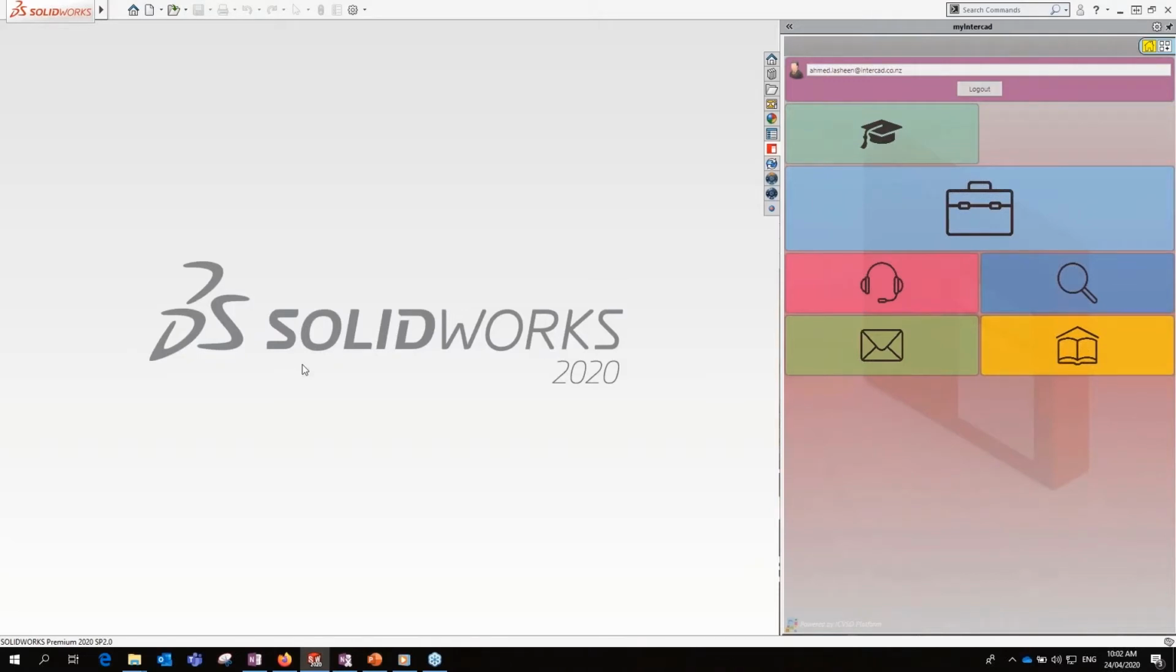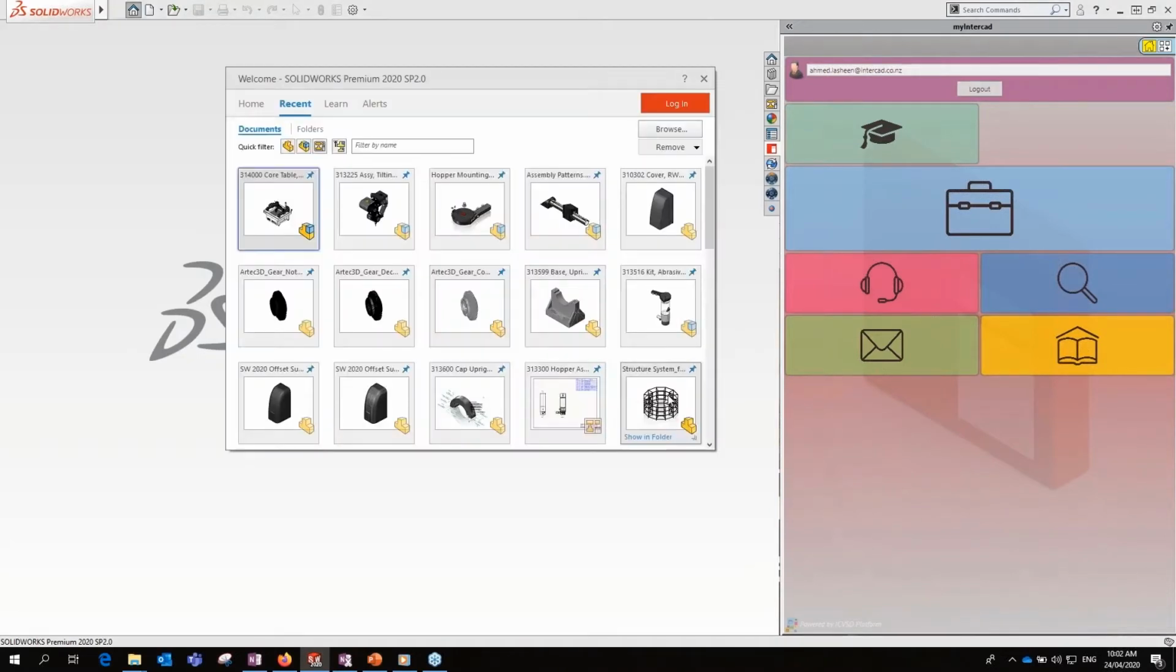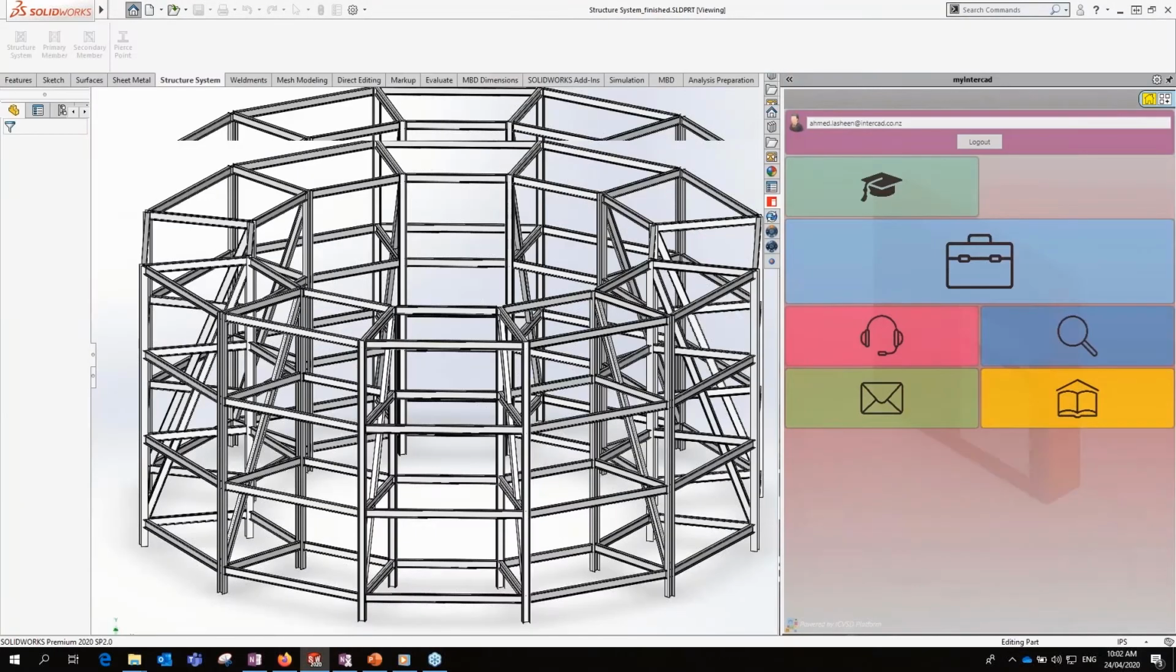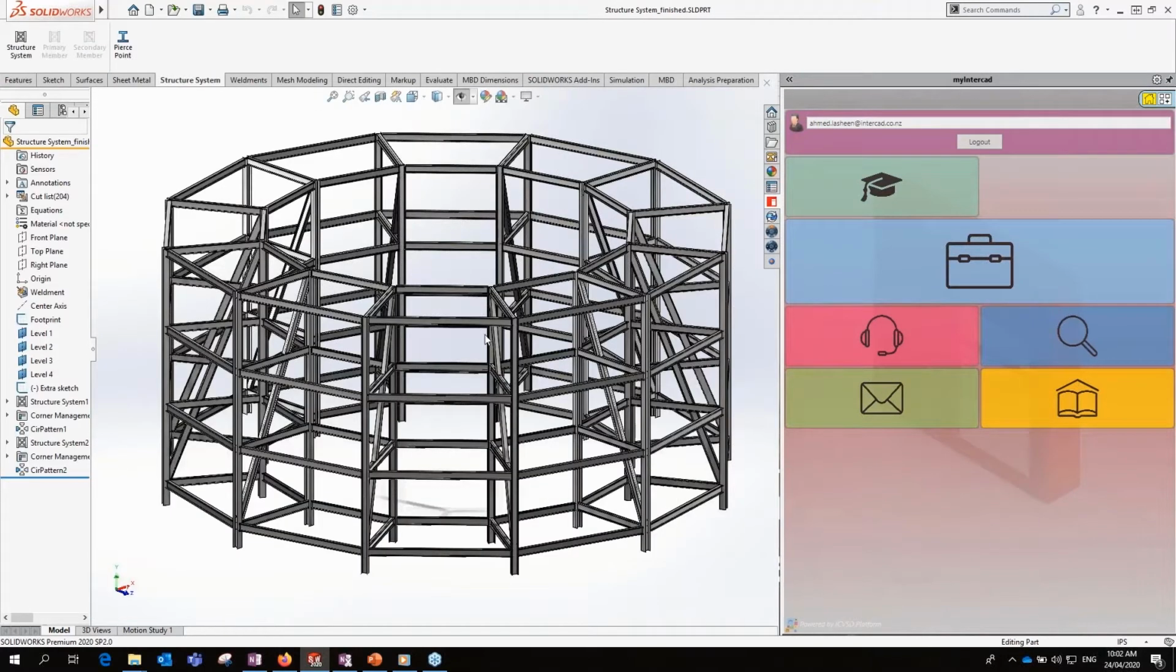I don't know if any of you are aware of the structure system, the new Weldment features that are available since 2018 in SolidWorks. This tool is available here in the toolbar under a tab called Structure System, and this is the topic that we will focus on today. The structure system is a newly developed feature from the Weldment features. Weldment features will remain as they are for a long time, but the structure system is just a newly developed feature out of it.